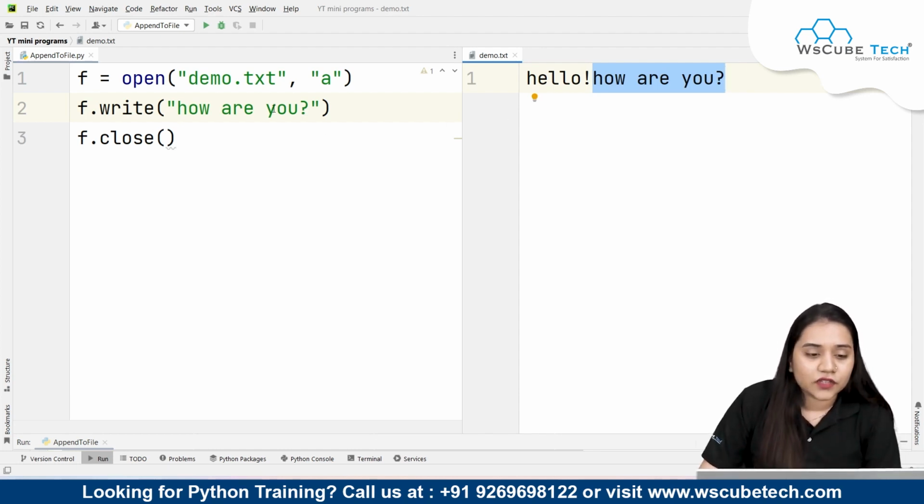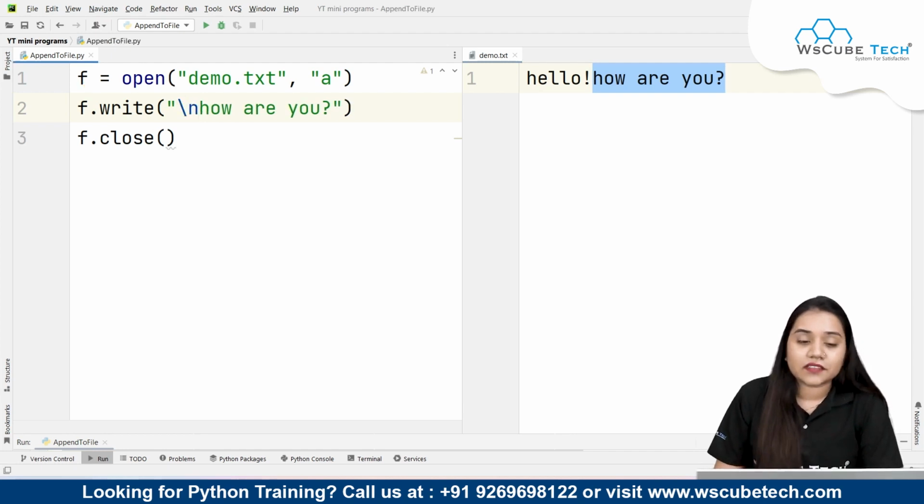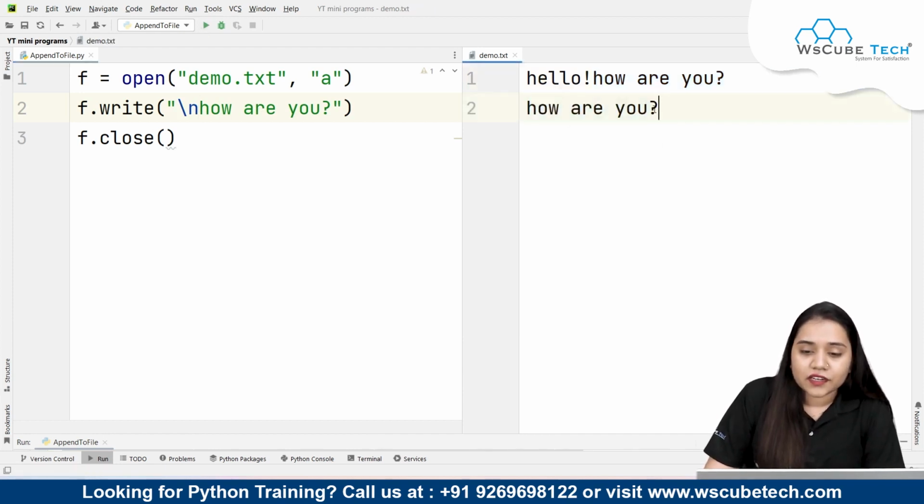In that case, you can just write a backslash and n over here. A backslash and n means that whatever is the next text, it is going to be inside the next line. So now if I run it, you can see in the new line it is written "how are you". So this is how you can write inside the new line.